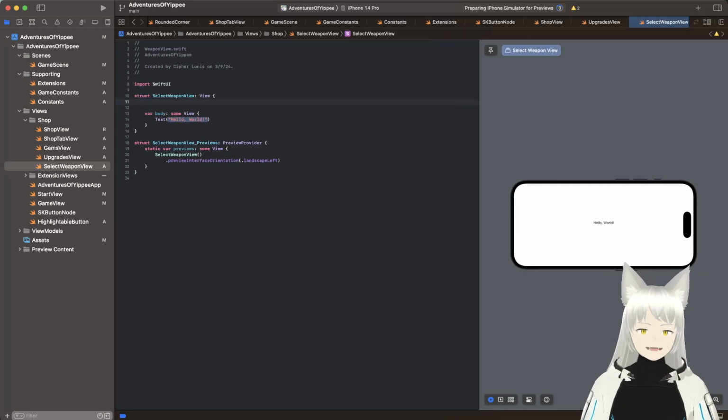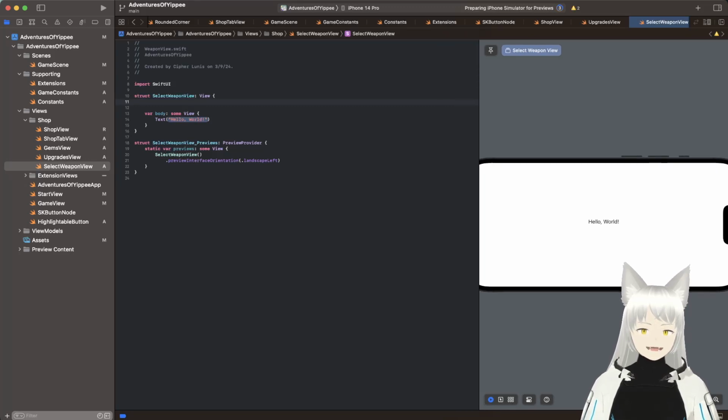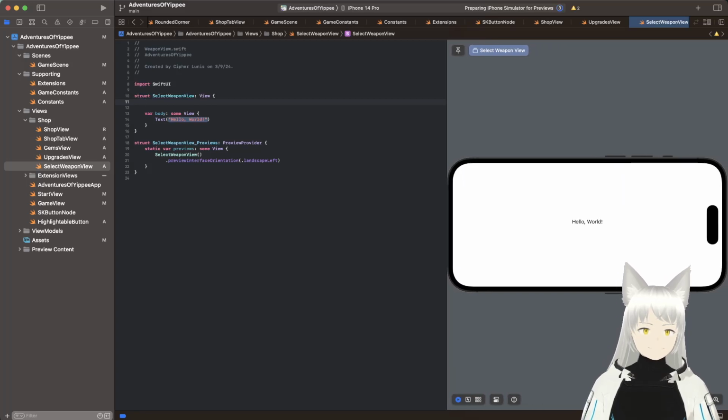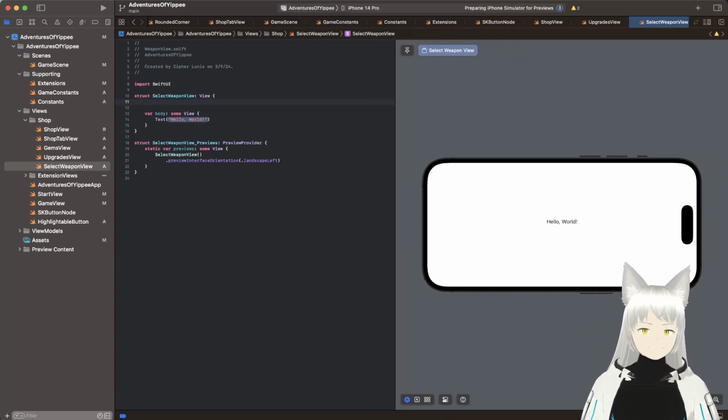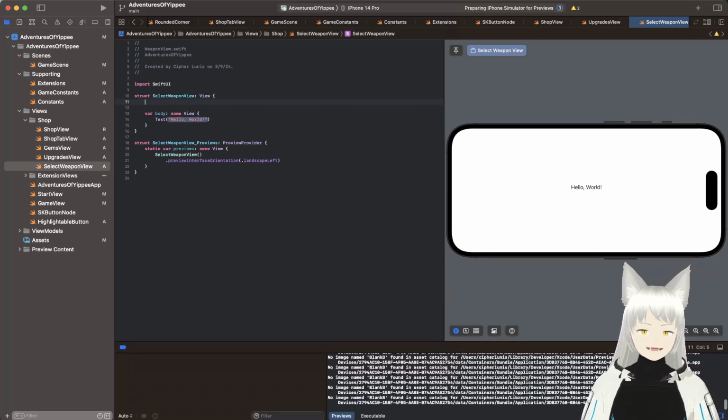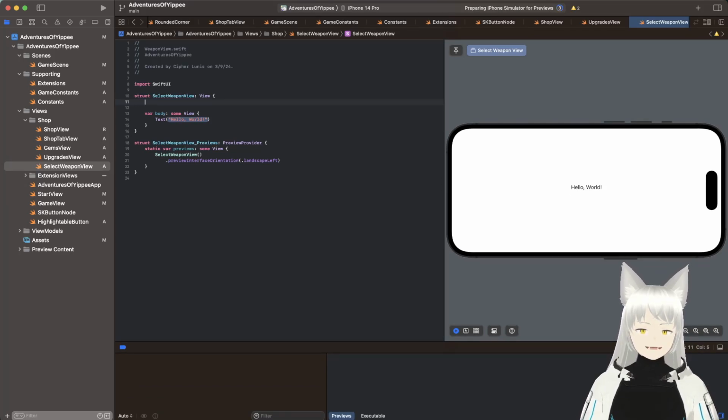Also, let me move this a little bit. See if I can adjust it appropriately. Is this good? Like this. Oh, I guess I don't have my console. I normally have this showing. Okay, I think we're good. Alright.